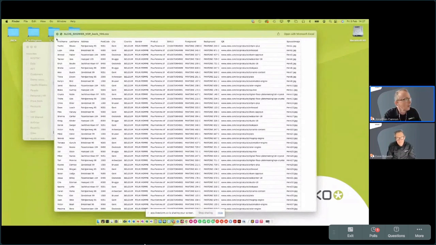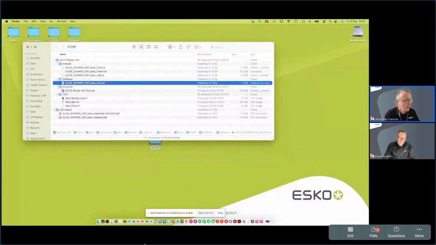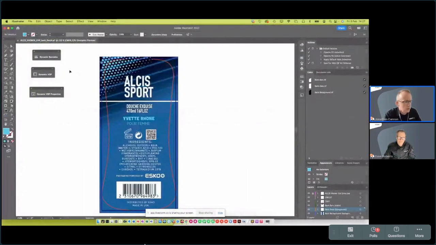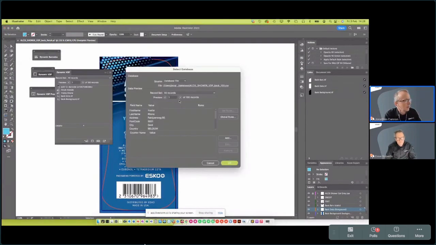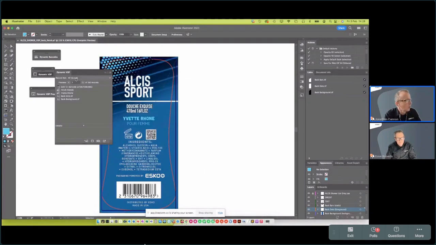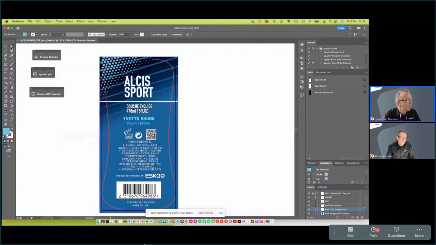The idea is we build a single template. It's just an Illustrator file, no different to any other Illustrator file at this point. But what separates it now is using the Dynamic VDP plugin. What we do is select that database, and it tells me there's 100 records. I'll start to preview the data in those records. Once we've got that, we just need to click inside the file and create a relationship between the static text and the dynamic element coming from the data.